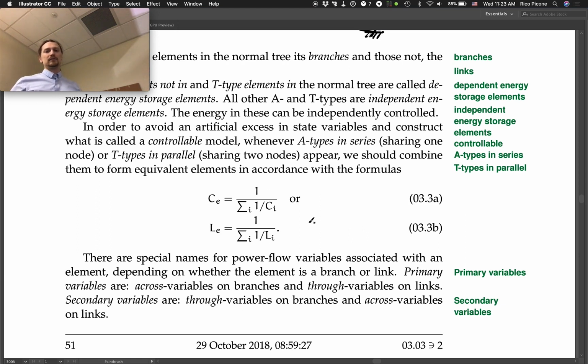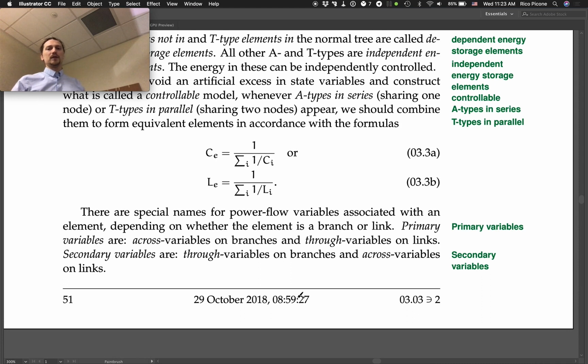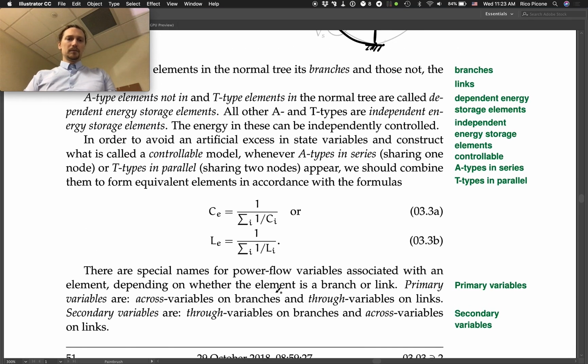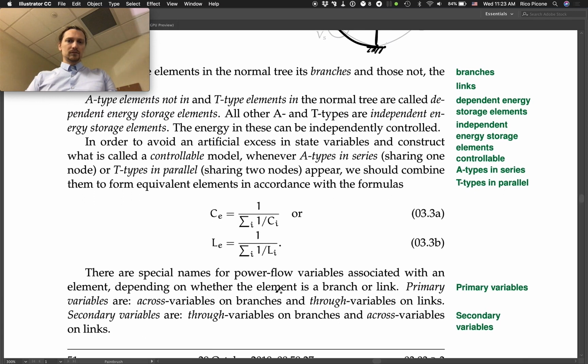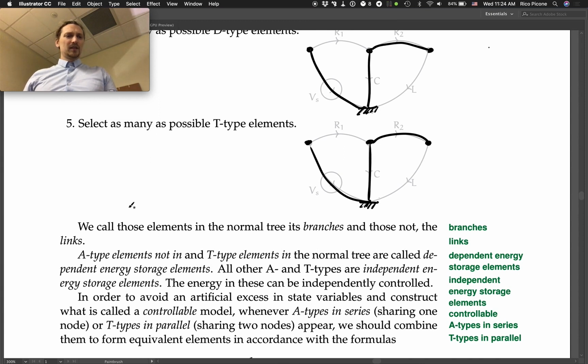All right. Good. So there are special names for power flow variables associated with an element, depending on whether the element is a branch or a link. I did not introduce this terminology. A lot of terms here. So we call those elements in the normal tree its branches, and those that are not in the normal tree, links. So the branches are the ones that we highlighted here.